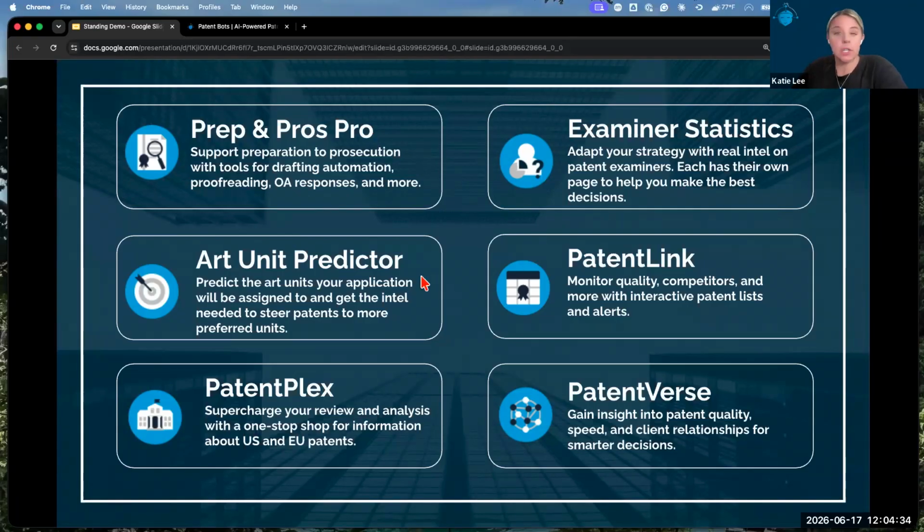Next on the list is the Art Unit Predictor. This is a tool we have designed to predict the USPTO groups and art units that your patent application will be assigned to. The nice thing about the Predictor tool is that we show you all of the important words that are used to make this prediction. You will use the Predictor prior to filing the application, and you can use it to steer it into more preferred art units.